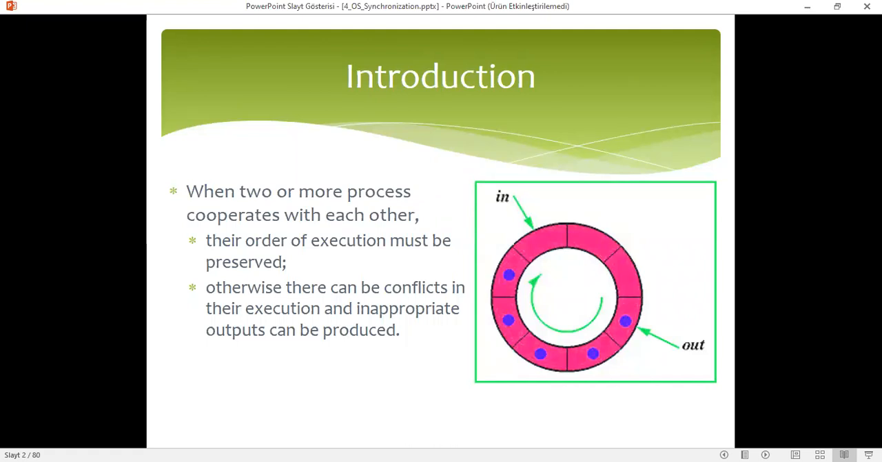Okay, we discussed that when two or more processes cooperate with each other, the order of execution should be preserved. Why? Because if you don't do it, it means that they are using the same resource, and maybe some conflicts in the execution or some unexpected results can be produced.